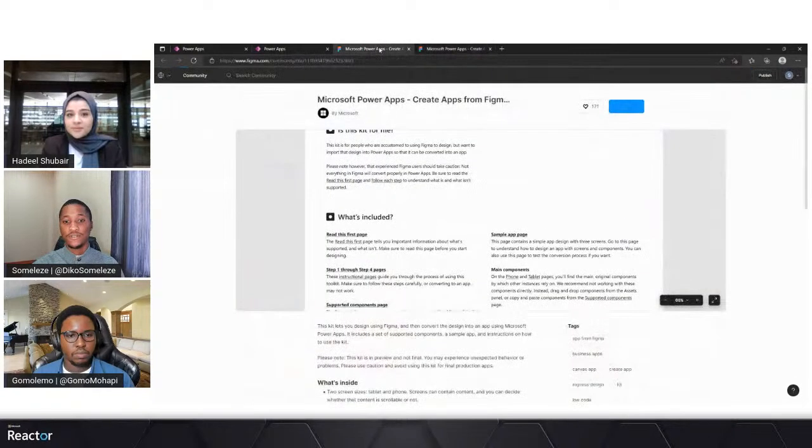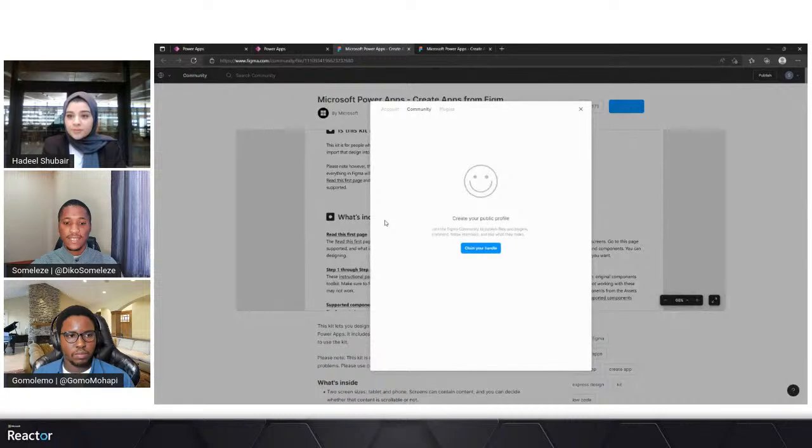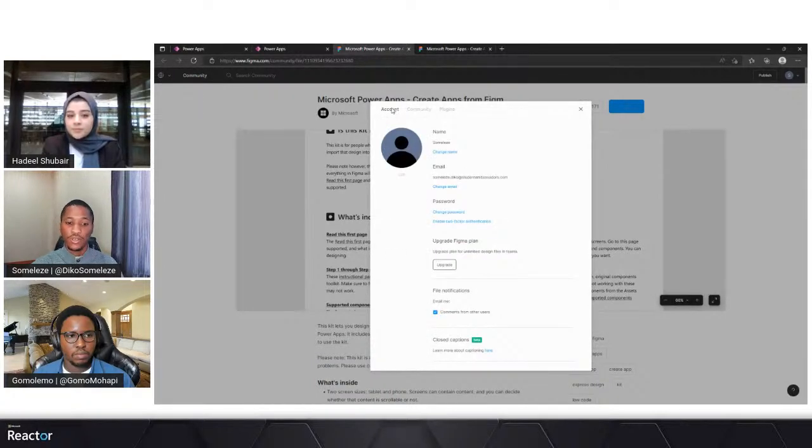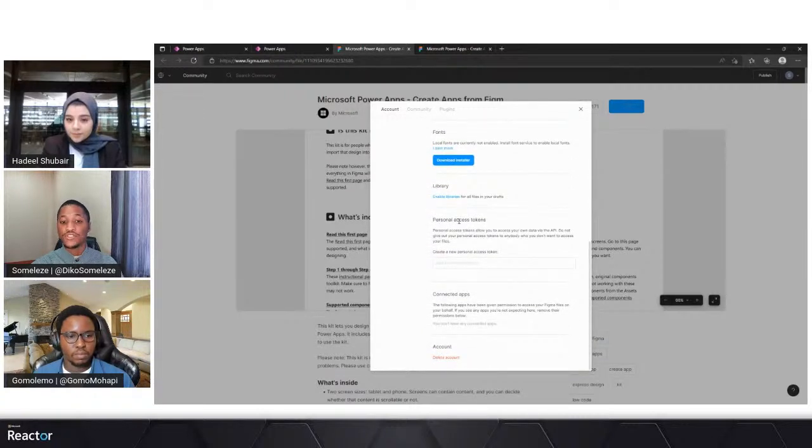So if we go back to the Figma homepage where we currently landed on when we saw our Figma UI kit, you'll see at the top right corner, there is my profile there. And then you can click on settings, and then you click on account. Instead of community, you click on account, you scroll towards the bottom, and you will find that there's personal access tokens. And then it says create new personal access token. Right. How do you create your personal access token? Is there any more steps that you need to provide?